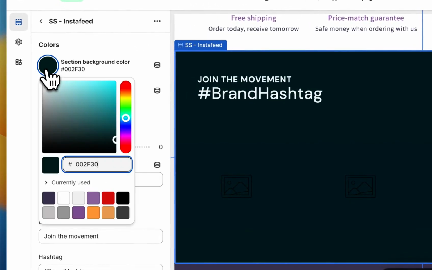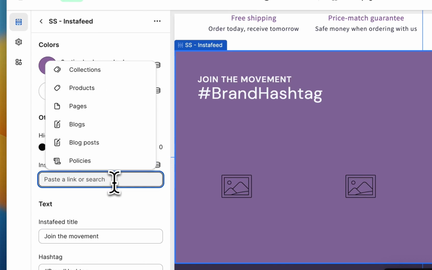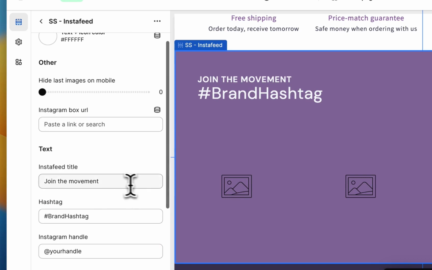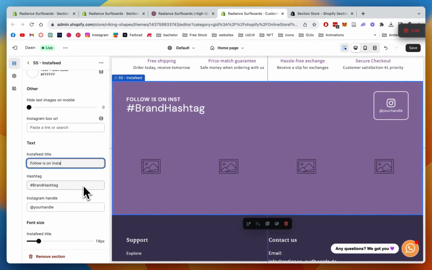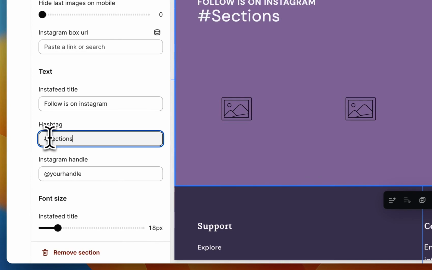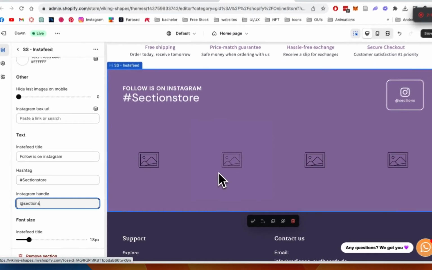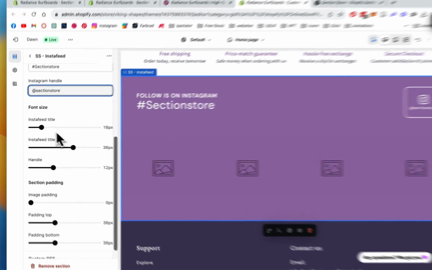The first thing I wanna change is the background color. I wanna change it to that. We can put in a link of our Instagram right here. I'm not going to do this for the sake of the video, just to save time. We can do join the movement, follow us on Instagram, hashtag section store. Looks nice, and there you can add your Instagram as well, which is going to be section store. It's all generic content, so at the end of the day, you can just decide yourself how you want it.